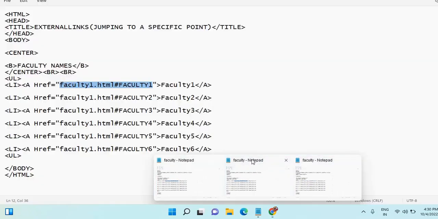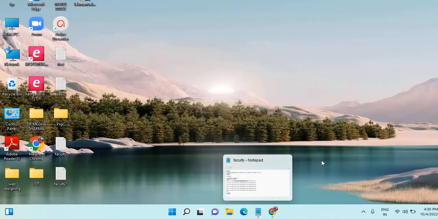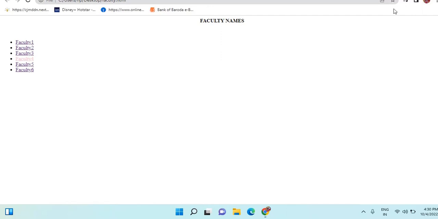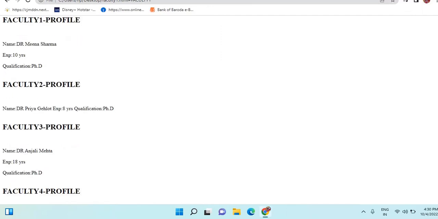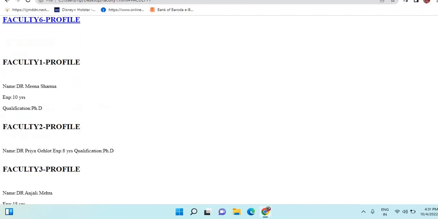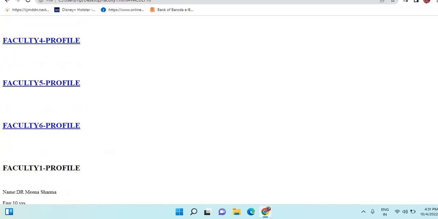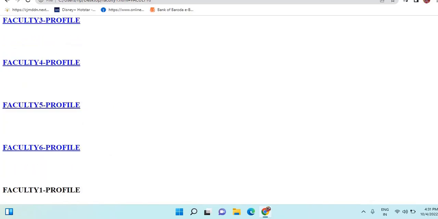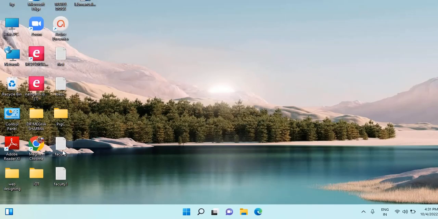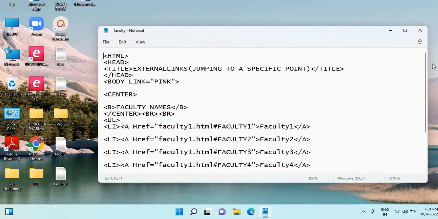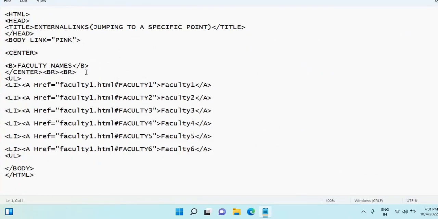So I'll close all these files first of all. Right, so now I'll close the extra tabs also. I close all the tabs. So once again I'll see my faculty. So I say body link equals to pink. So faculty 1, faculty 2, faculty 3, faculty 4 and faculty 5.